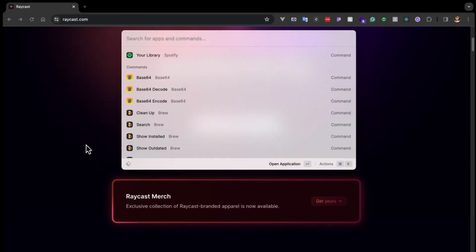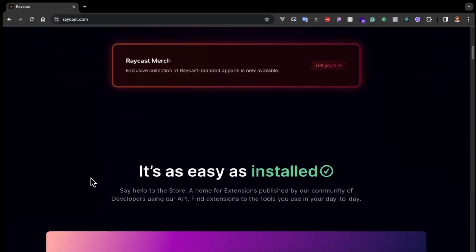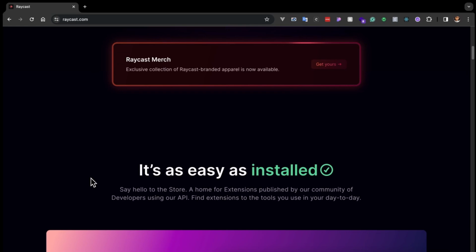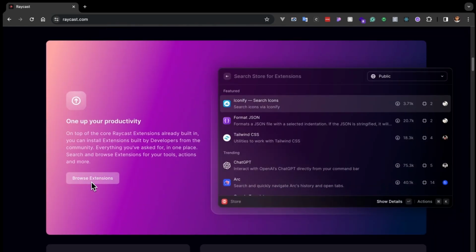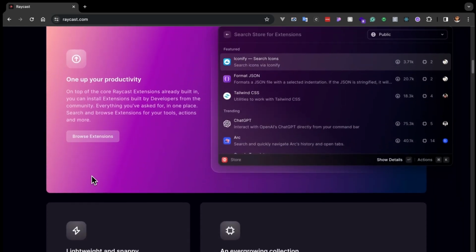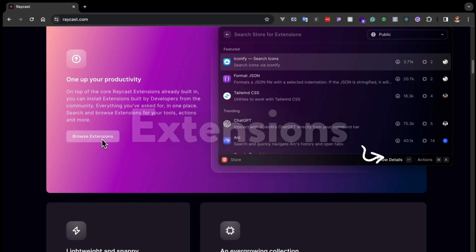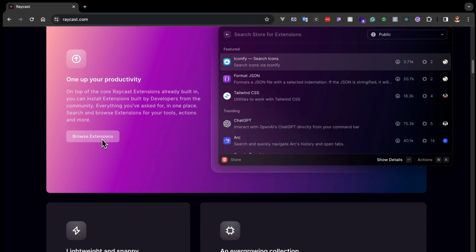Now, I want to highlight some of the core features that come with Raycast, like why is it different from the typical Spotlight that I have on my Mac. So one of the things that actually drew my attention to it is extensions. Raycast has several different extensions that are built in.